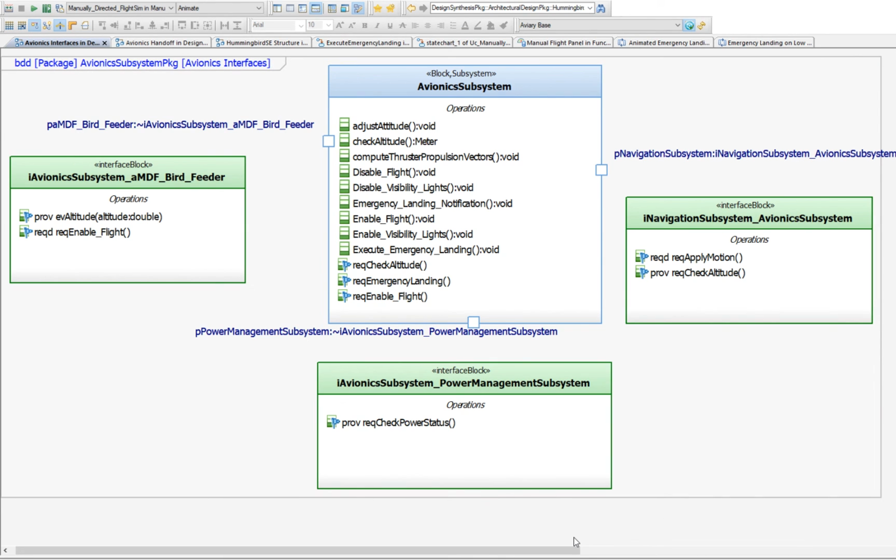We've seen planning, we've seen requirements management, and now we've seen architecture management. Next, we'll look at testing.